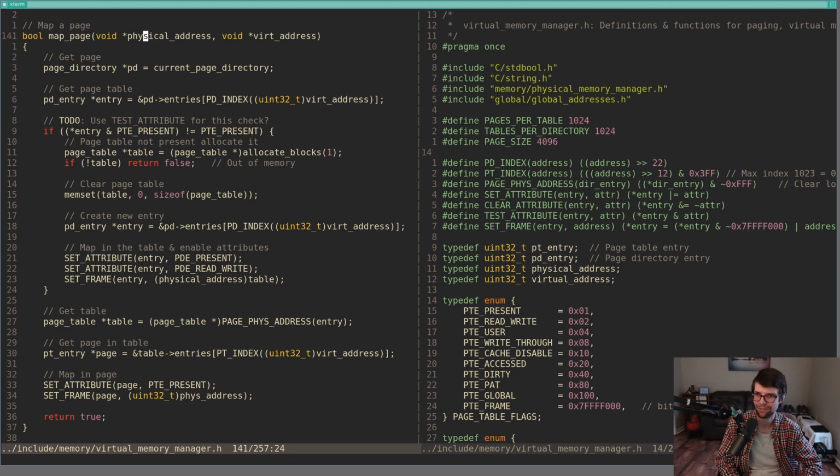Physical address is the variable, but it's also the type. Yeah, this needs to be, I'll call it phys for physical address. And then where we actually set that, I did call this phys address anyway. I just didn't put it up here. That's all right.